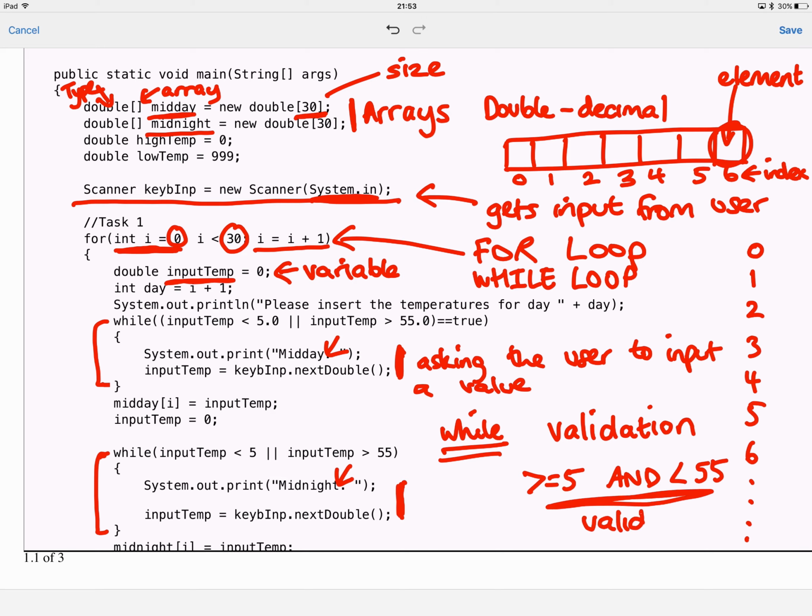Okay, so all I'm doing in this while loop, so I'm going to come back to here, you can see in my while loop, this keeps looping while the temperature that is input is less than 5, or this is the or here, look, or greater than 55. Okay, so basically all this loop will do is just keep asking the user to insert a temperature until they insert a valid one, and a valid one is any one that's between 5 and 55. Okay, so it'll keep looping while the temperature they insert is less than 5 or greater than 55.